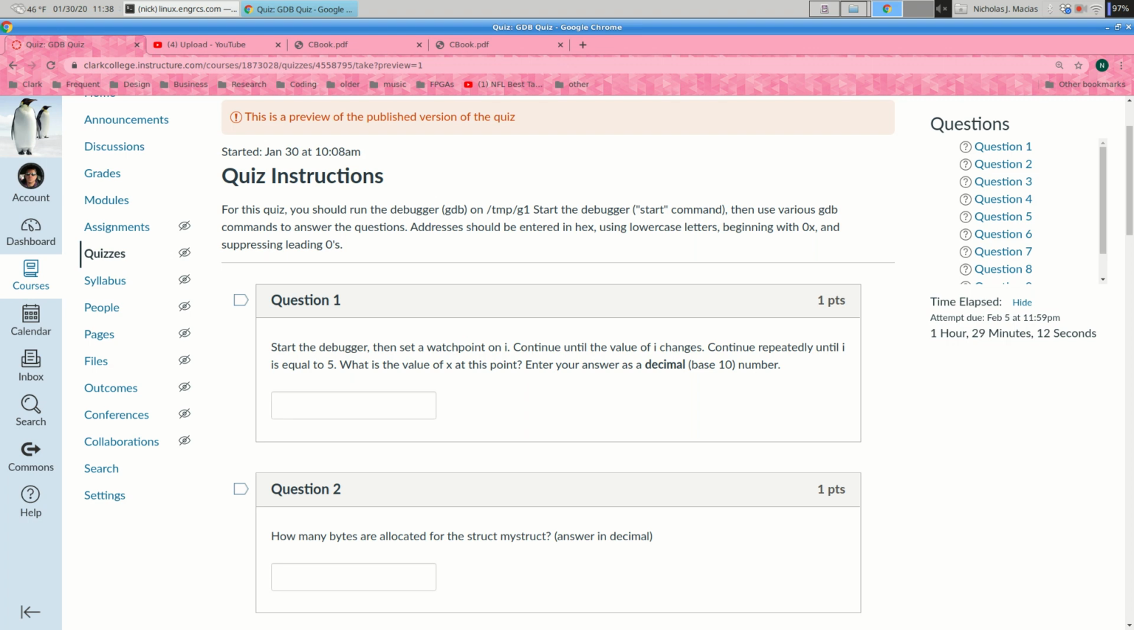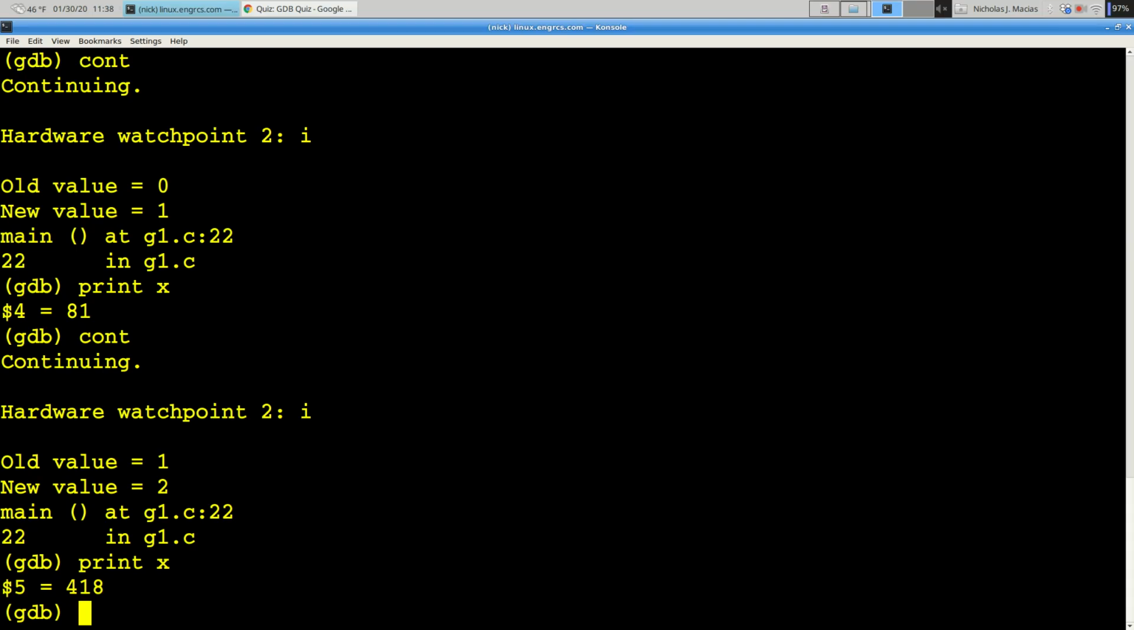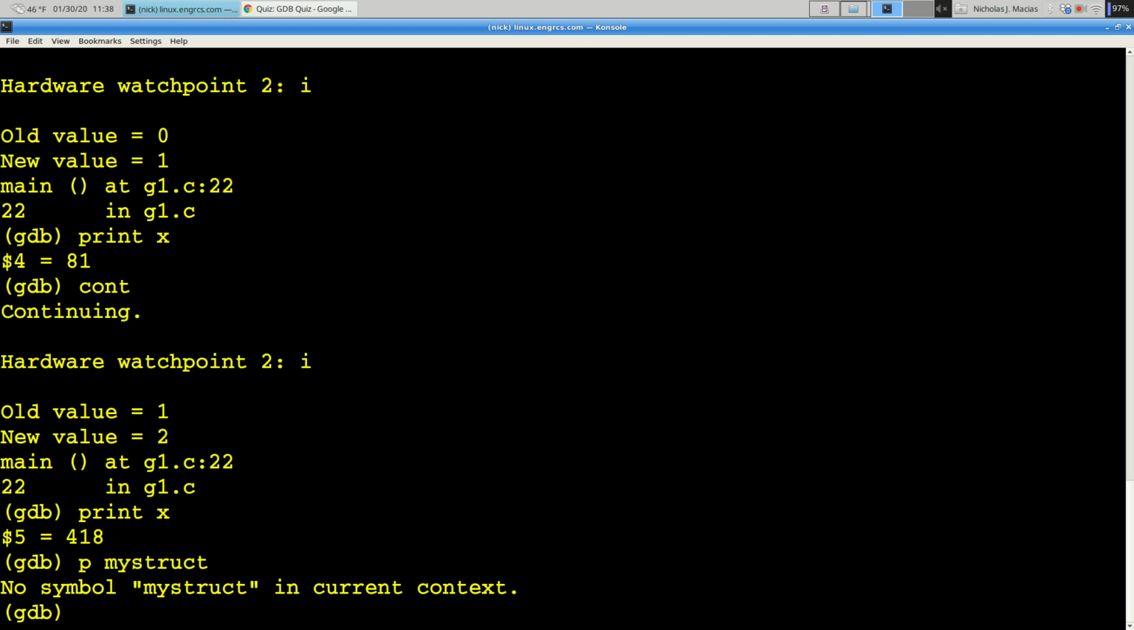All right, question 2. How many bytes are allocated for the structure mystruct? There's apparently a structure in here named mystruct, and we can't print mystruct because it's a type of structure. It's not a variable. But in C code, how would we find out how many bytes we need for a mystruct?